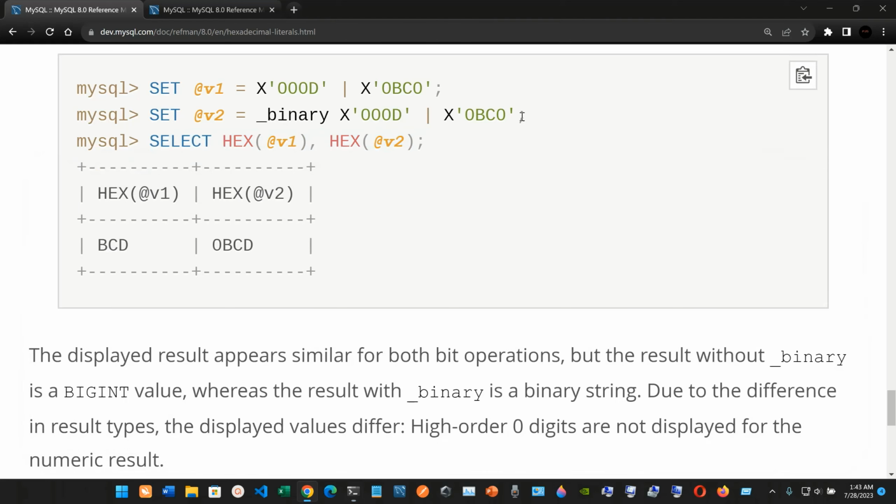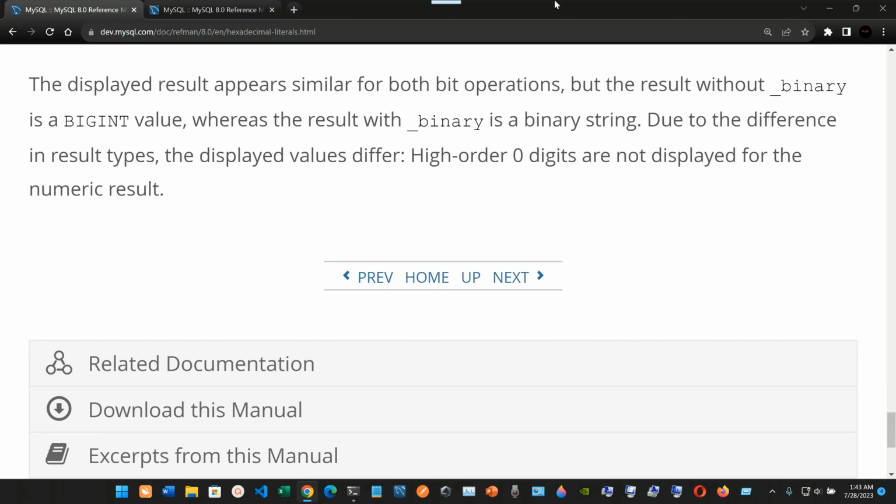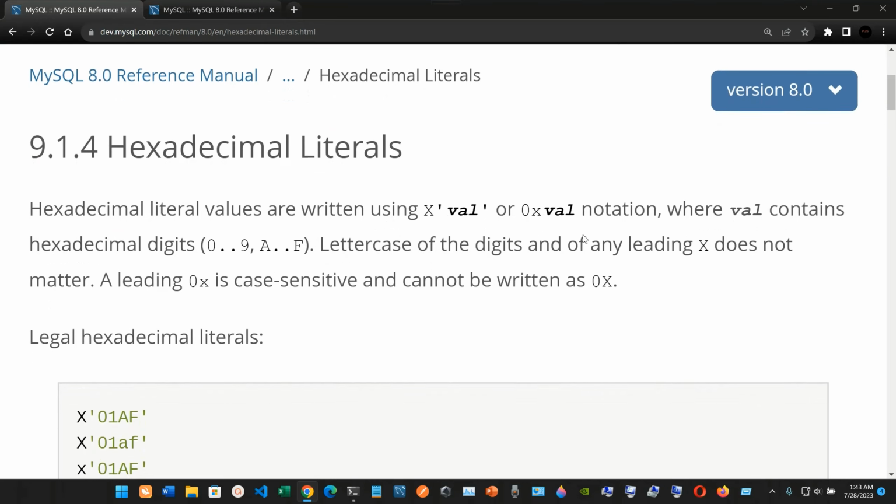Okay, so now let's move on. The display result appears similar for both bit operations, but the result without the underscore binary is a big integer value, whereas the result with the underscore binary is a binary string. Due to the difference in result types, the display value differs. Higher order 0 digits are not displayed for the numeric result. So that's all that we have for the hexadecimal literal.